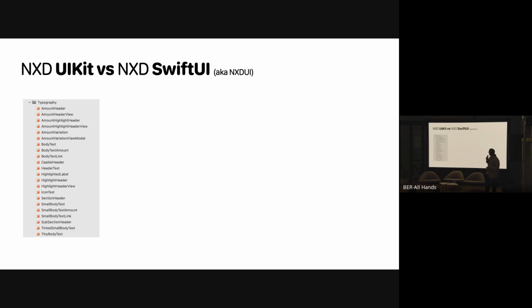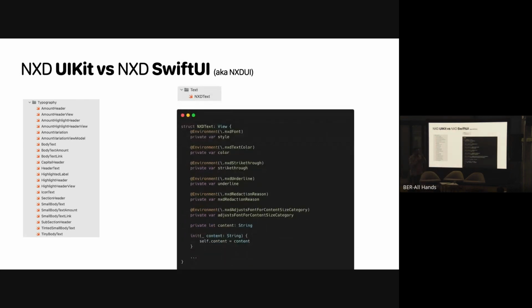Let's see an example. Here is a list of typography components in our UIKit library. There are a lot, and they diverge in terms of padding and typography style. Some of them have accessory subviews. And here is the list of typography components in SwiftUI. So why so easy? Of course, thanks to the environment values. And having just one view means much fewer lines of code, easy to maintain, easy to test.